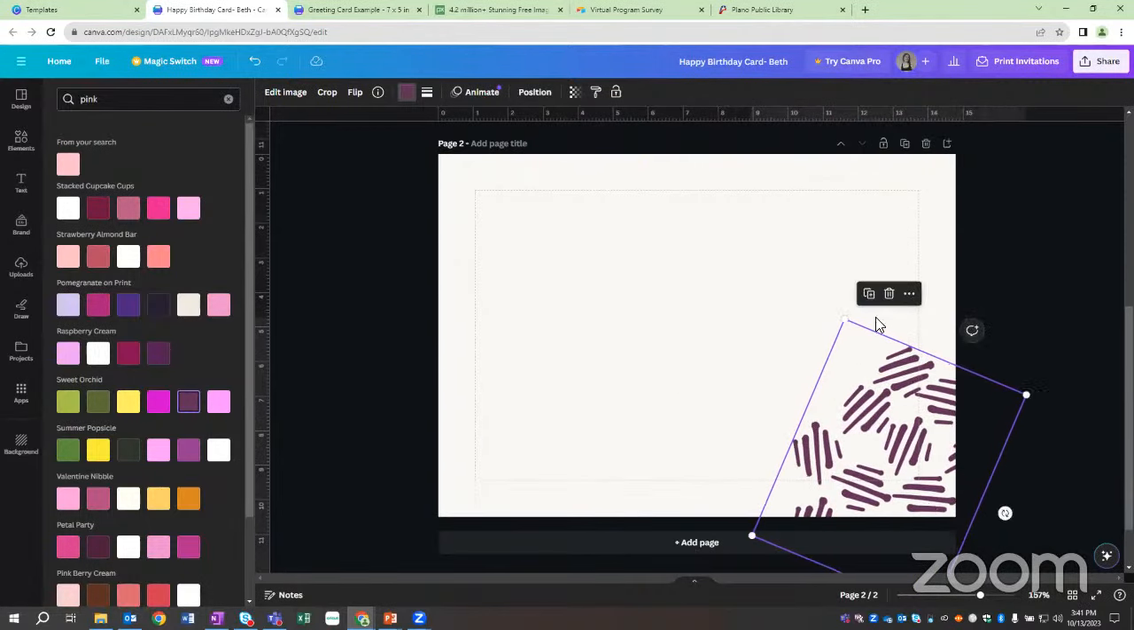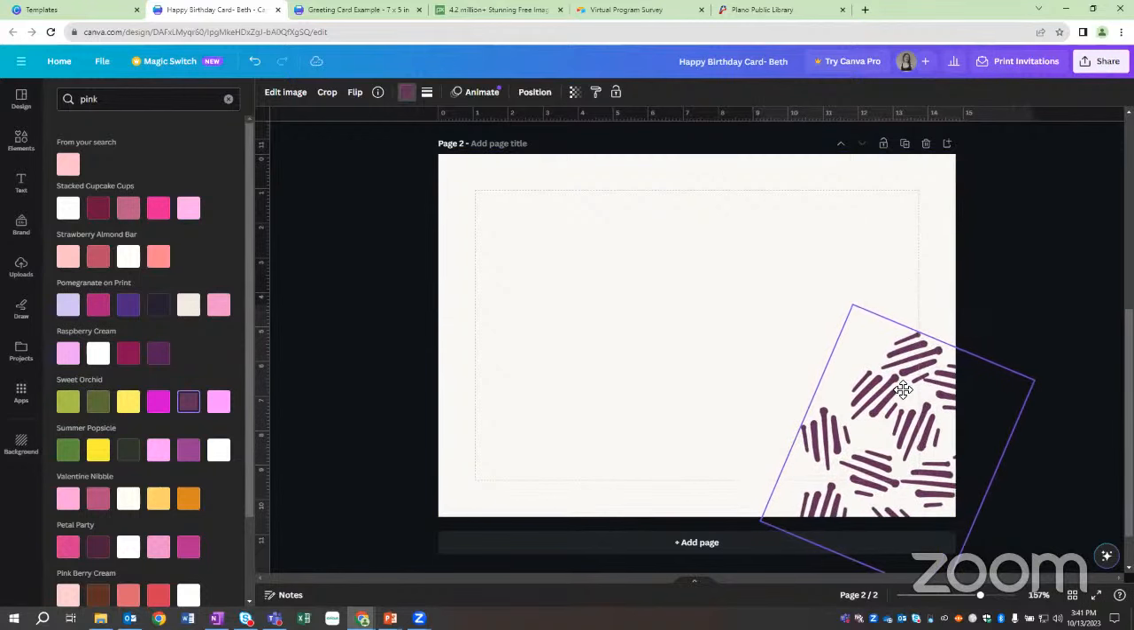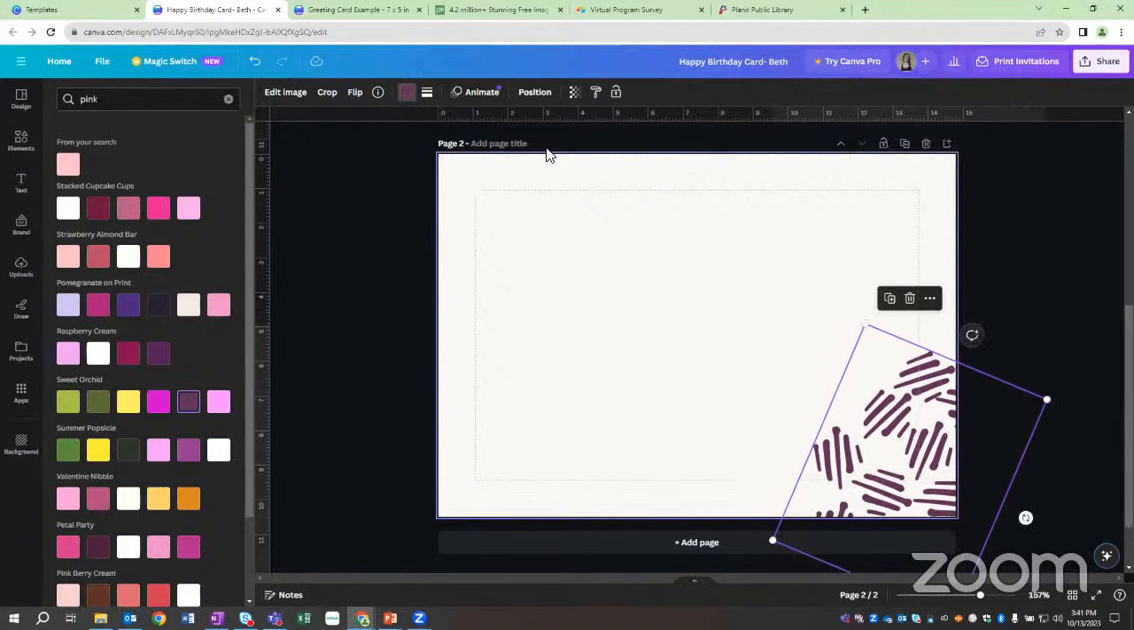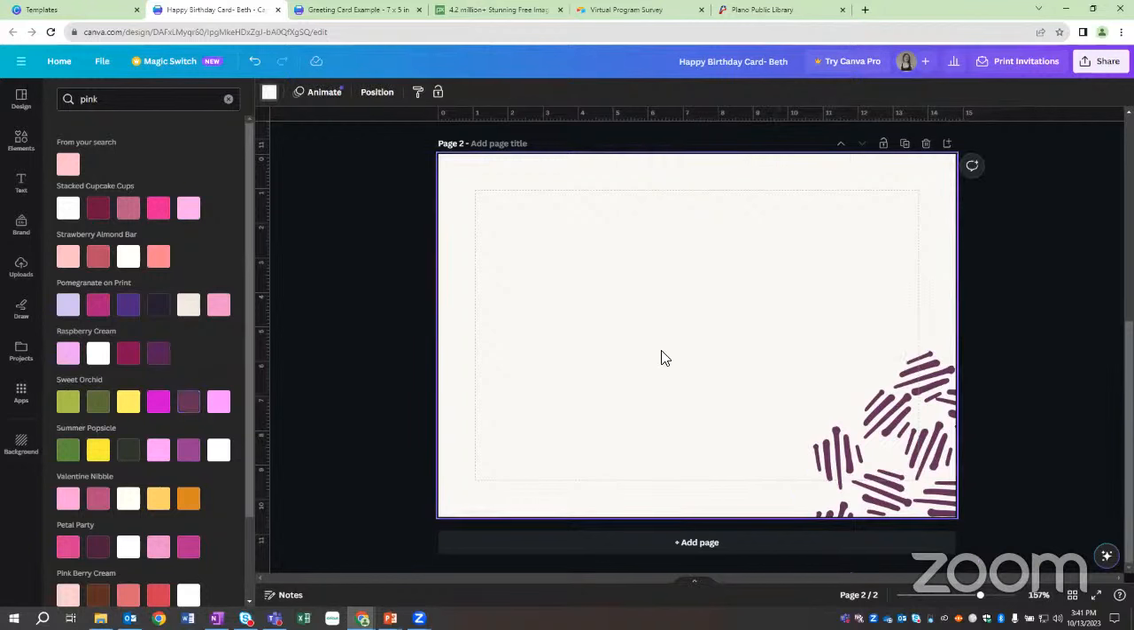So if you're like, I'm going to leave this blank for a personal message, then you could have it on the page as something extra and just leave the rest of the space for writing if print is your intended usage. If you're going to send this electronically, then you may not need a second page. You could delete it and send it as is.